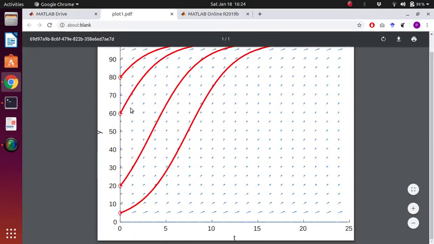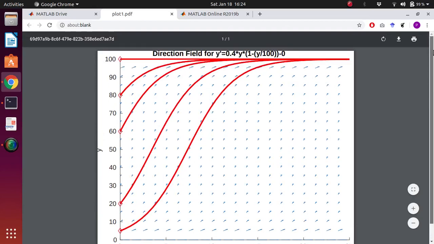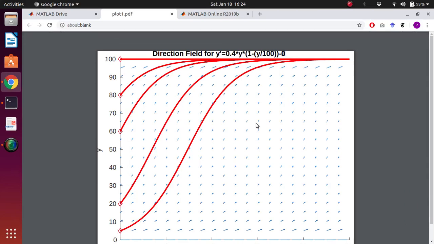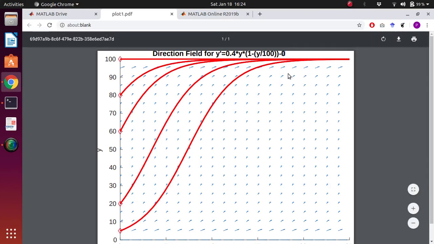Now I'm just going to zoom out and I can see all the solutions that we've plotted. There's a direction field for the ODE, and then we can see the behavior of the population for different initial values. We started with 5, 20, 60, 80, and 100. You're going to do this for different values of h, but you're going to repeat it for the same initial values of population, and then you're going to discuss the effect of h on the behavior of the population.